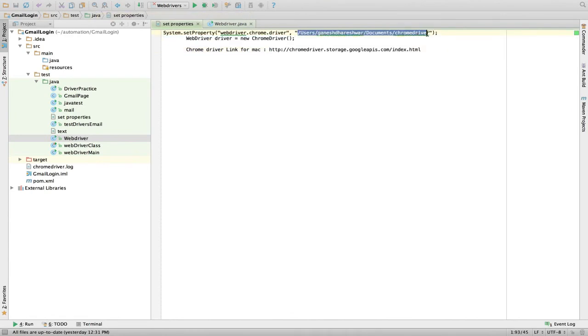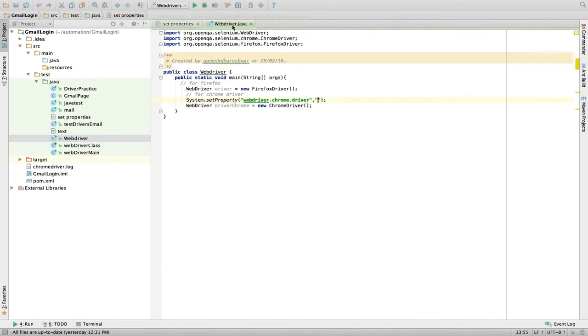This is for Mac. At the same time you can download it, and there will be an .exe file, chromedriver.exe. Just give that location here in the path, the second argument. That is what we are supposed to do.